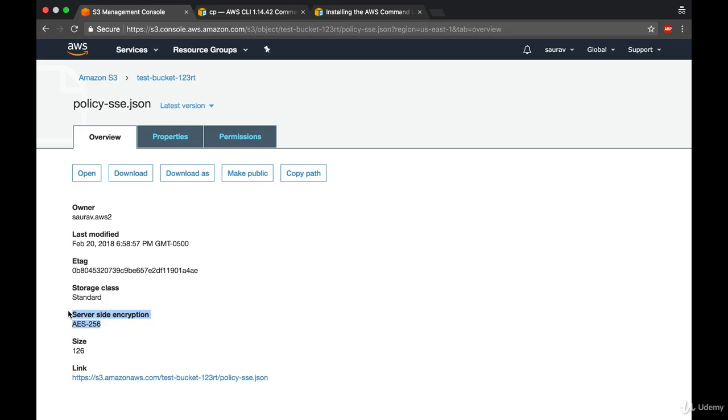S3. So this is how you do it, to implement server-side encryption on a bucket level, or I would say you would implement default encryption on a bucket level, so that any file or object you upload to the bucket will automatically be encrypted with the encryption option you choose. So this concludes the lesson. If you have any questions, please ask the questions in the discussion section.